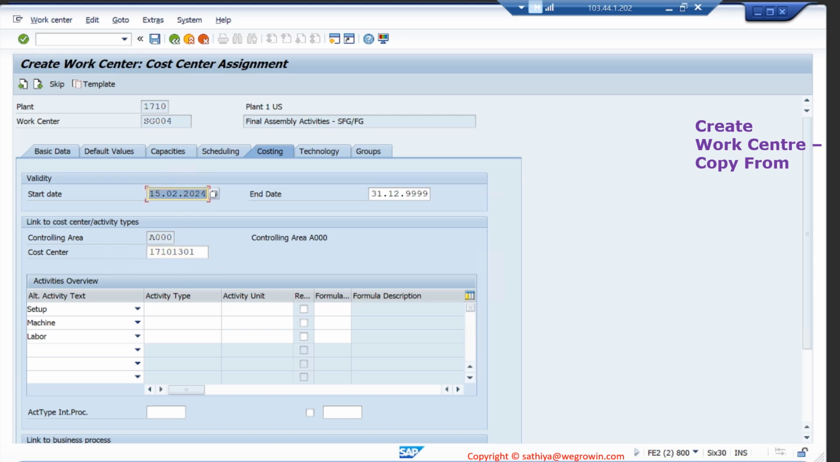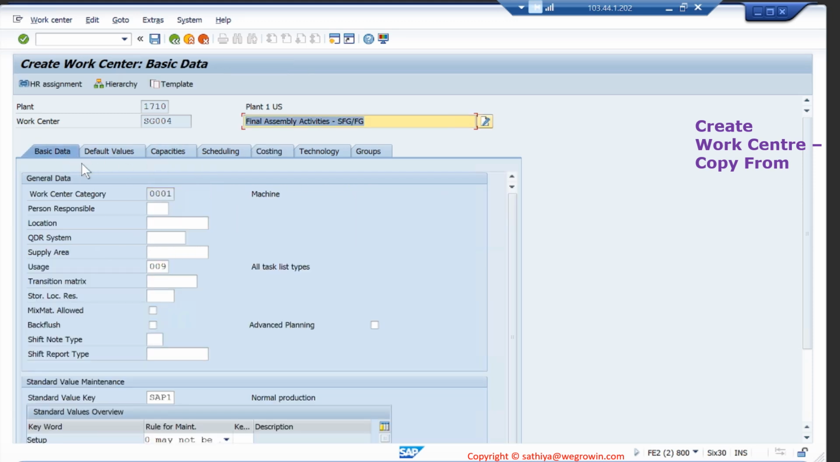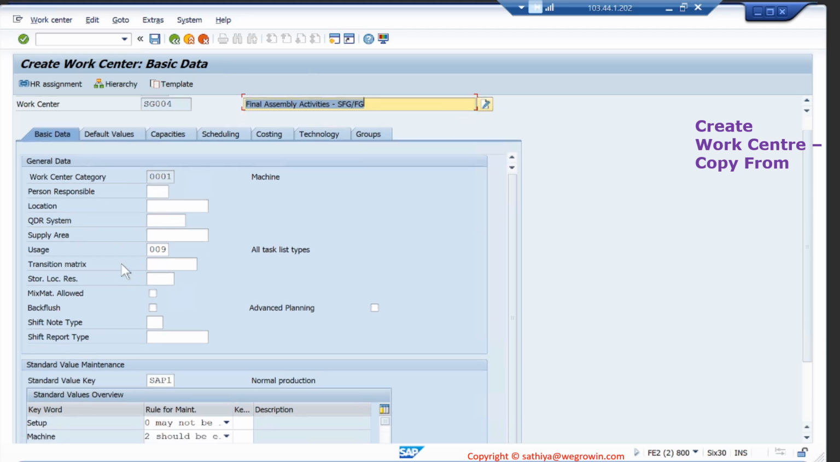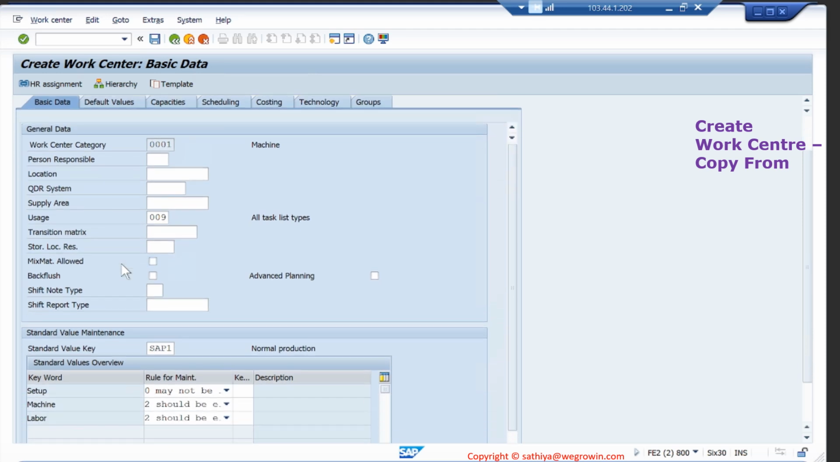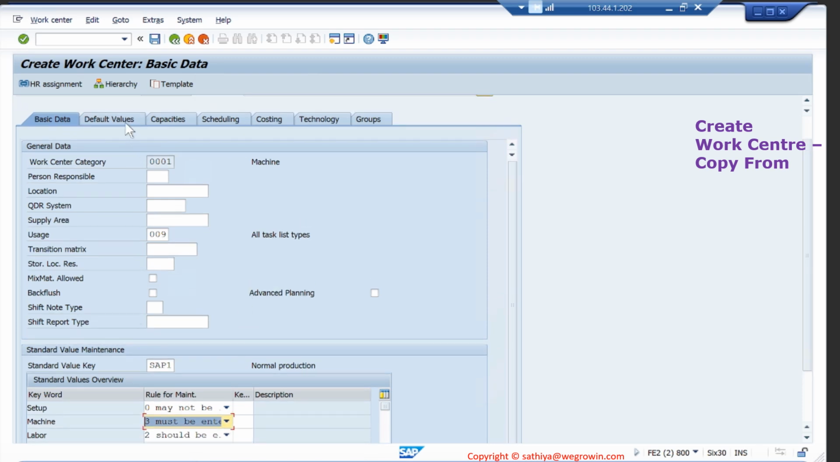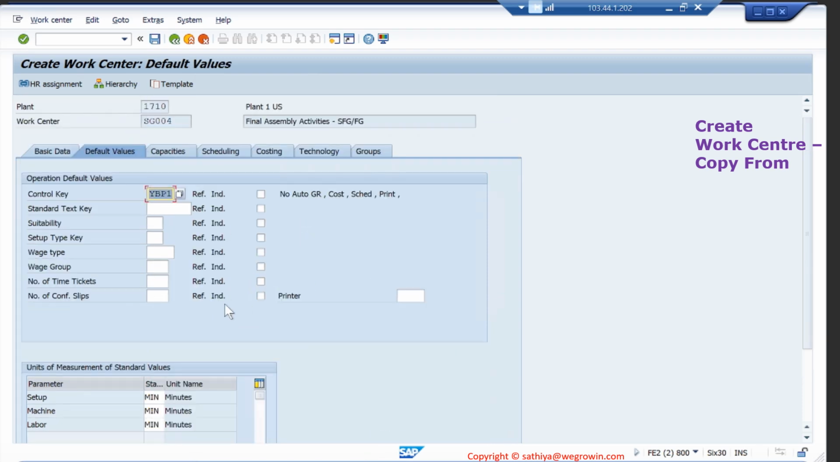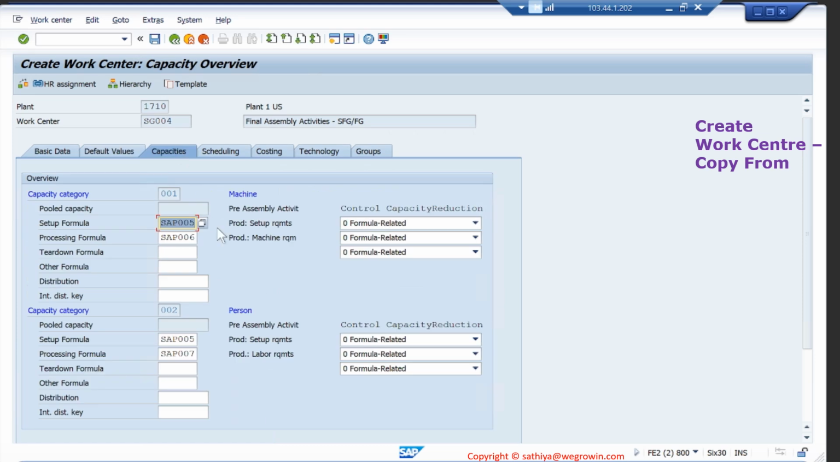There we put the validity date, the cost center, all the details we update, right? Now, whenever we copy from another, we should go and validate the details. For example, in the basic data view, the standard value key, the machine date, is entered as should be. Now I want to put it as must be entered. Okay, I want to change. Like this, we can go and update. And then default values, it is giving the control key as this one. So that is okay for me.